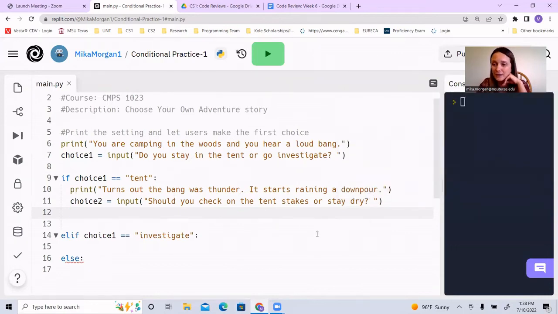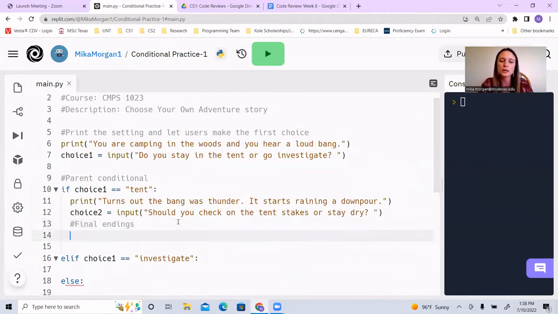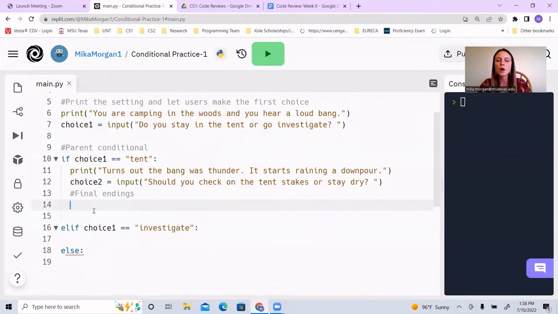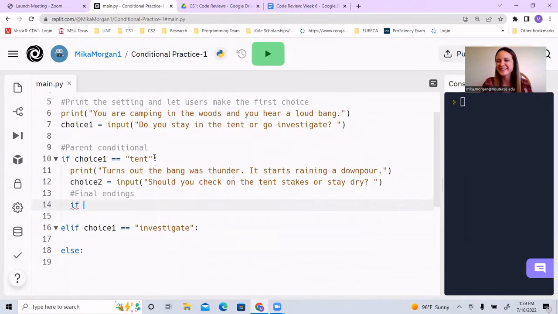So I need another if statement, right? So up here, this was the parent conditional. These were like the 2 main branches. And inside here, we're going to have the final endings. We're going to have 2 more conditionals. And the only way you can get to these 2 endings is if they originally decided to stay in the tent, right? So we're going to say if, oh, I keep doing parentheses by habit. You don't need them in Python.